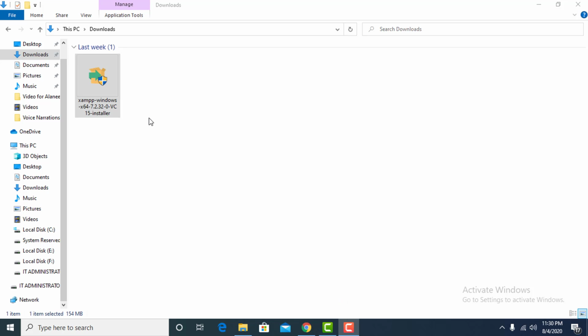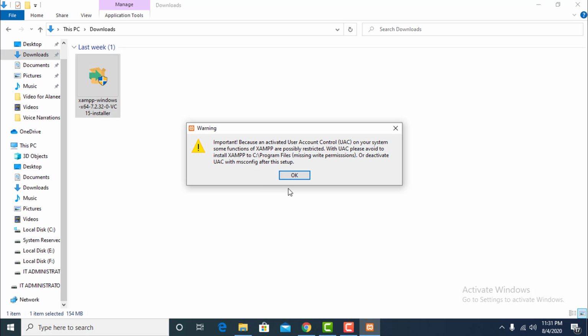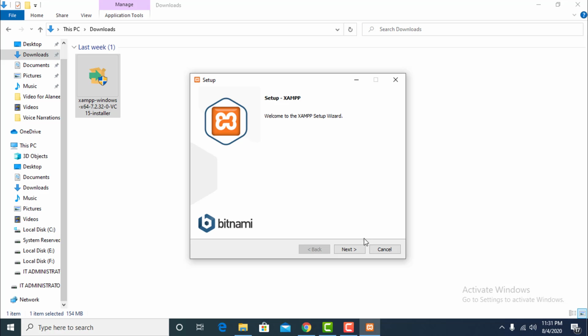Finally guys, the download is completed and we can see the downloaded file in the downloads section. So I'm going to double click on the software to install the setup. It will show a warning, but you don't have to care about the warning. Just click OK and continue. Then you can see a button called the next button.